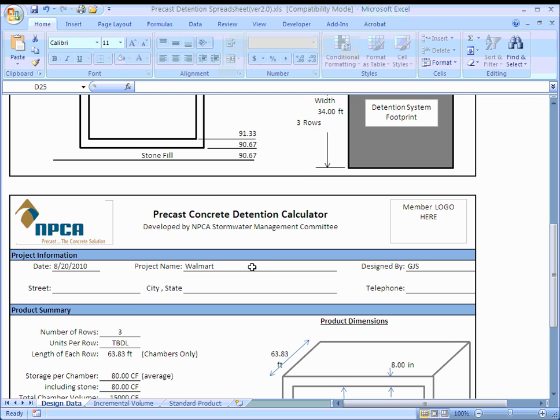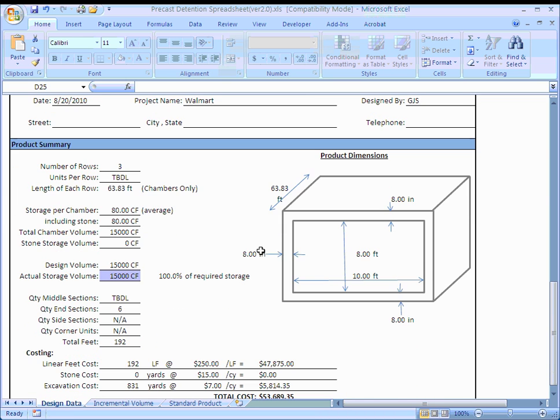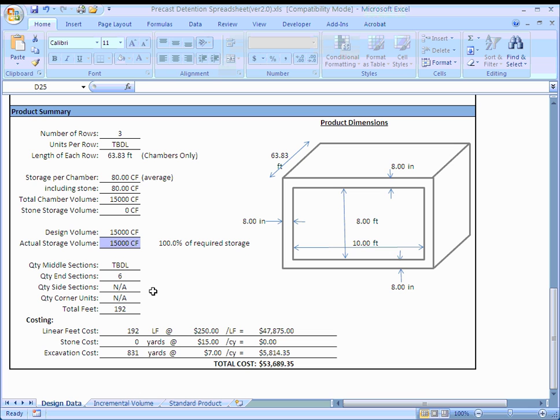So if you go down and look at the product summary, you'll see that the length of each row is at 63.83. It gives you some storage for the culvert with the design volume and the actual volume, which is 100% of the design volume. It gives you total feet of culvert and how many end sections you'll need. So this here requires 6 end sections, so that means 6 pieces will have a closed off end.